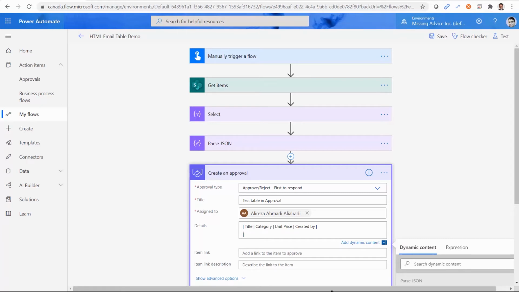pipe hyphen pipe for title, another pipe for category. This is a little bit difficult to track, so the tradition is that we put enough hyphens to have pipe under pipe so we can actually track which fields we are using. So let me add a little bit more into it. More here. And a few of these hyphens here. Now we have the header.